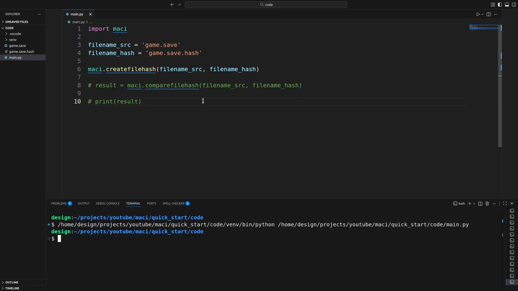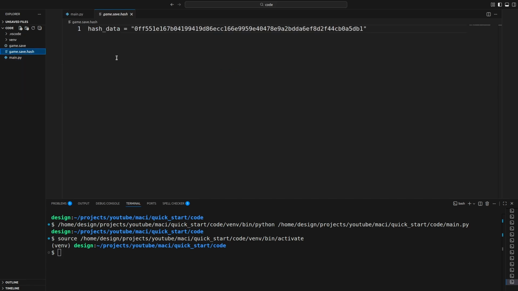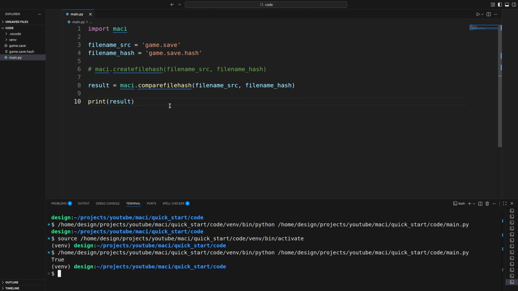So if I run this, see, it created a new file called game.save.hash. If you open this, you just see it has simple hash data in there, and currently by default it uses SHA-256. Now, let's say at some point in your program you want to see if the integrity of the file has changed. You can simply use compare file hash, which will again take the source file name and the file name of the hash that you generated, which has the captured current hash state of the game.save file. All this does is return a boolean to compare hashes to make sure they're the same. So if I run this, currently it's true.